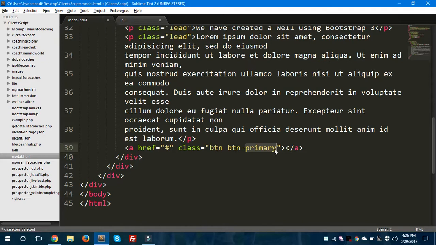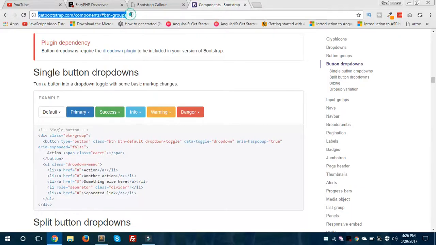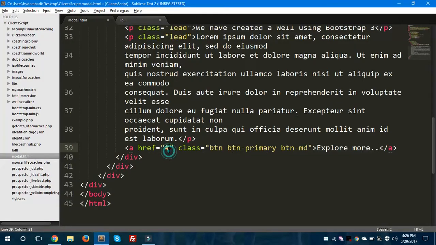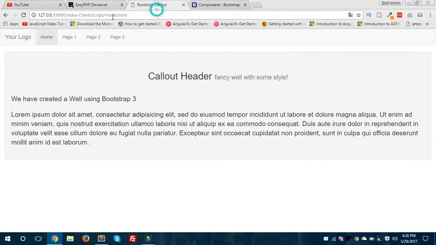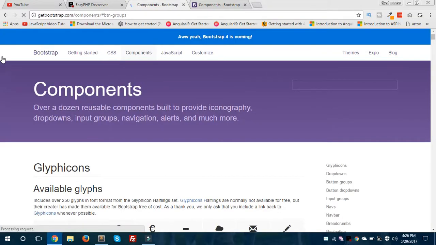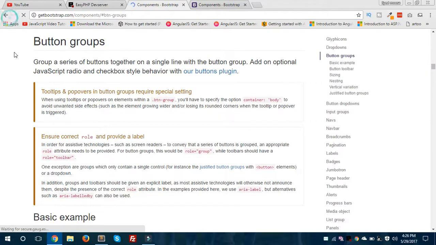So let's give btn btn-primary btn-md, and let's give the text explore more, and we'll give this link in the href here, and let's save this. We'll refresh the page again. As you can see here, when we click this button, we'll be redirected to that given link.